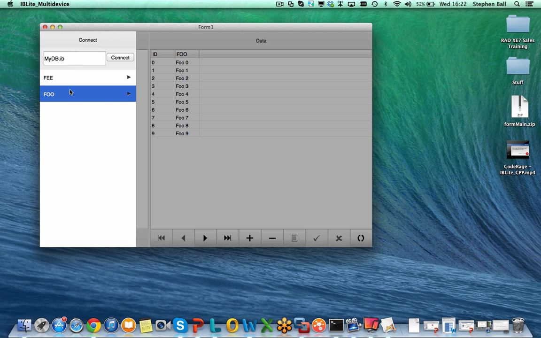That's now kept the updated changes. We can now see that we can connect to local data. We're using IBLite for that, but now let's try to use IBLite as a client and connect across the network to our remote database.